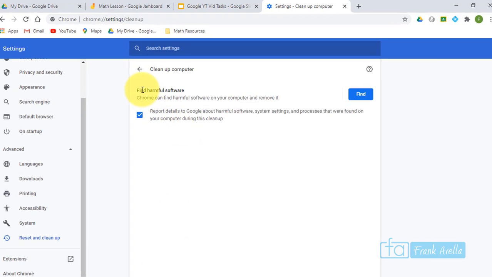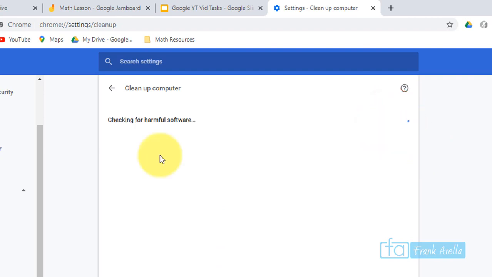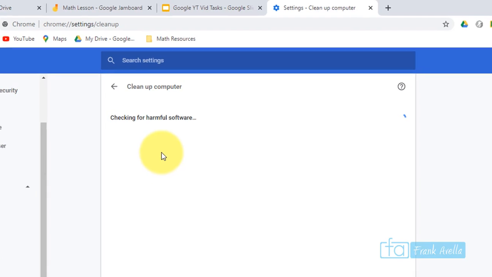I can click this here, and here's what it's going to do, right? It's going to find harmful software. So Chrome can find harmful software on your computer and remove it. So I'm going to click this right now. Now I just want to say that this process will take some time.